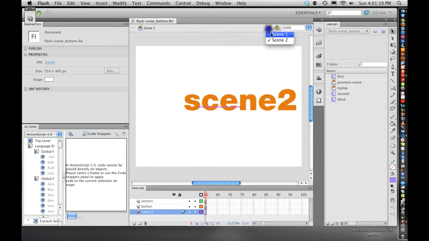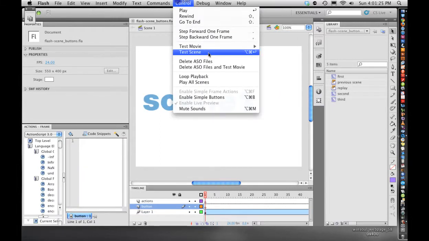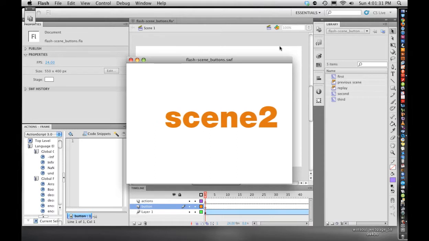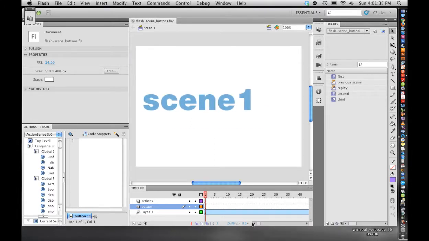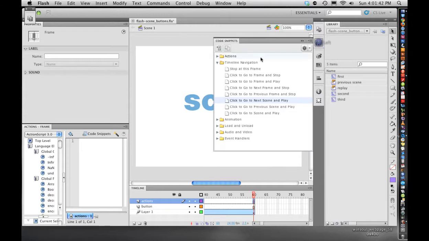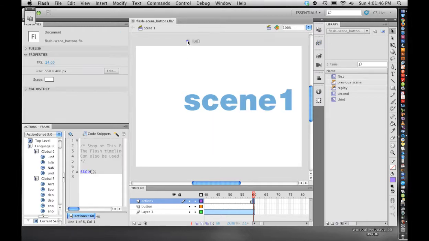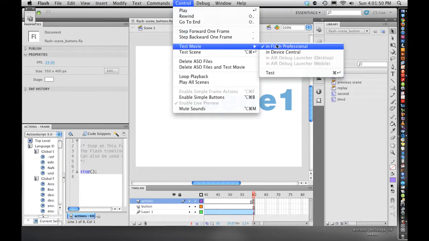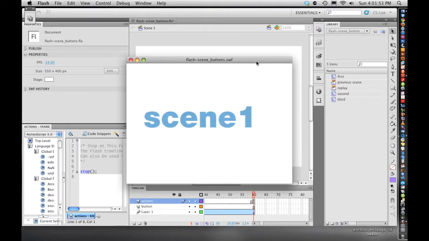As we test the movie, we see an animation on scene 1 that smoothly transitions into scene 2 and then loops. We want to stop the looping and add a button to scene 1 to control when we want to move to scene 2. First, we click on the last frame in scene 1 and add a stop action from the Code Snippets menu. When we test it now, we notice that the movie stops in scene 1 and does not automatically transition into scene 2.